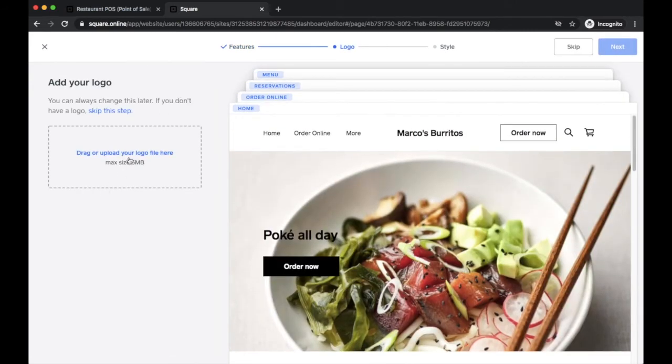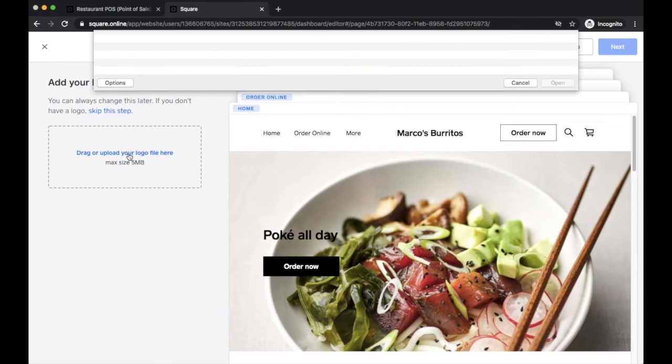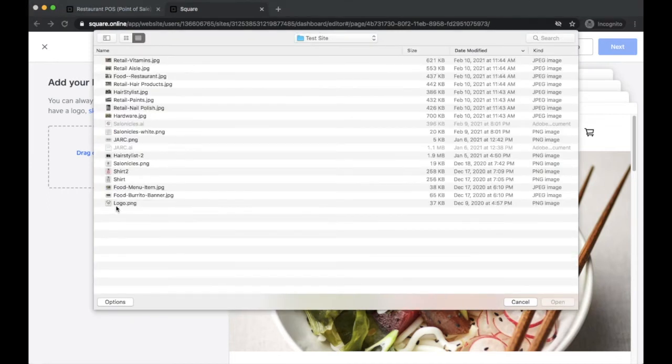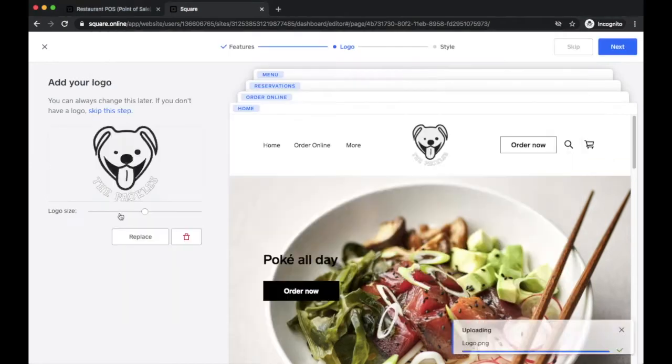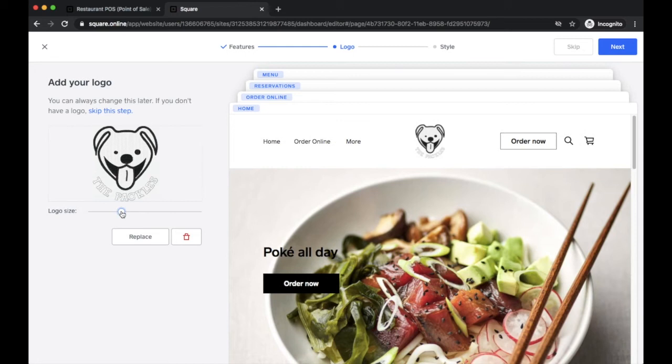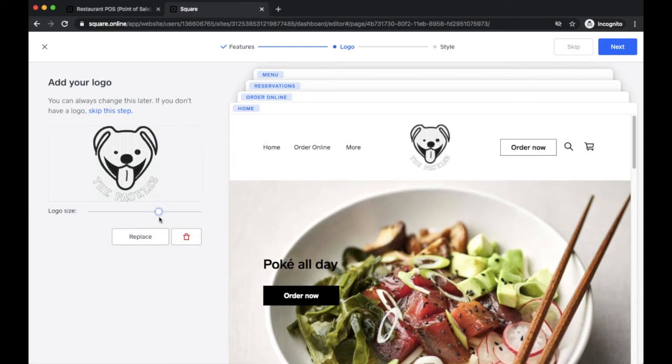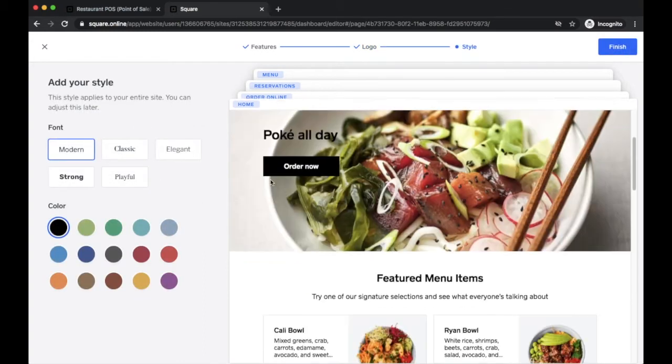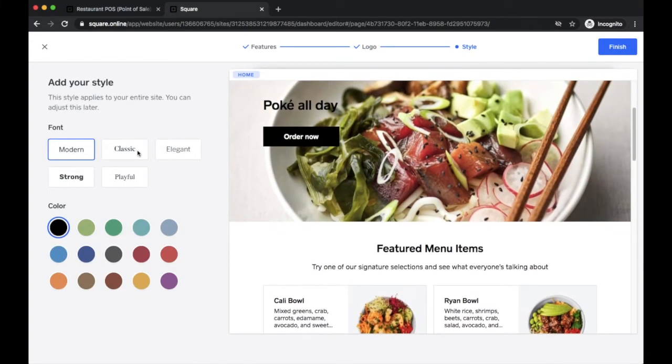And now it's asking me for a logo. I'm going to click to search on my computer, and then we can look for a logo. The slider lets me make it smaller or bigger, depending on how I want. And now I can click the next button. And it lets me select basic colors. What is my primary color that I want for my buttons, for example?